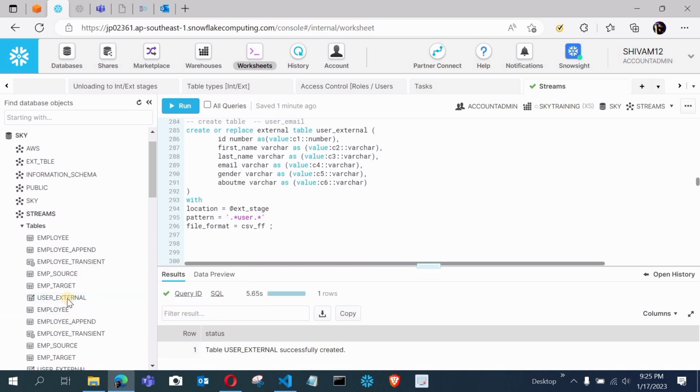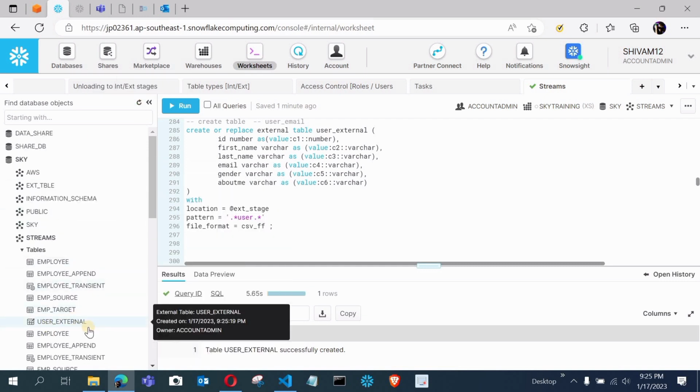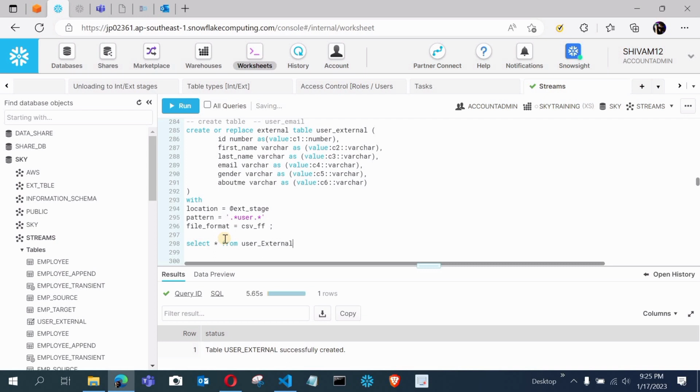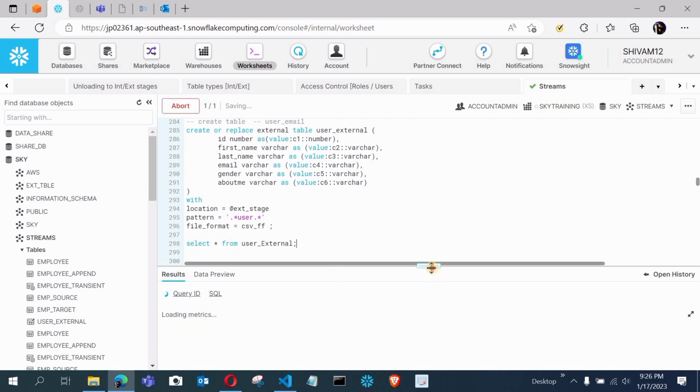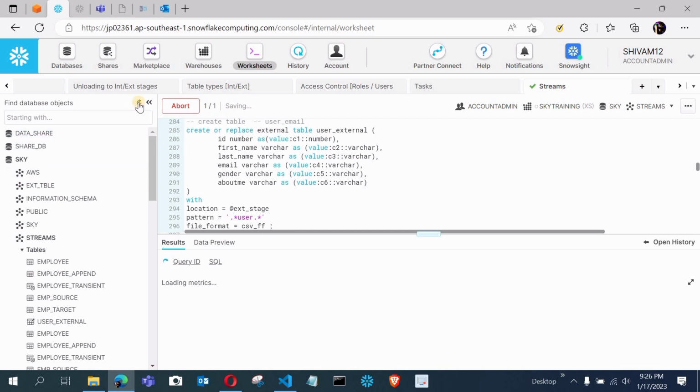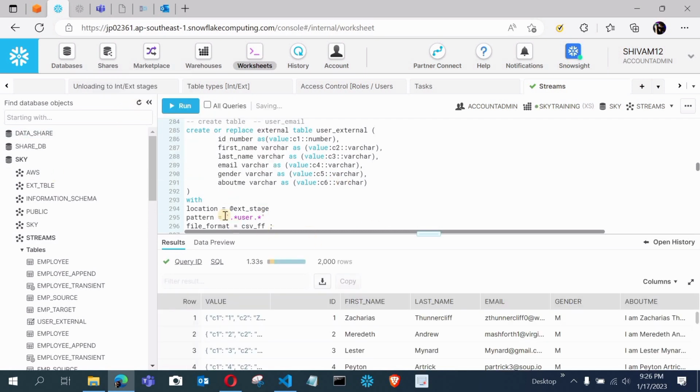Now, why are all the tables showing two times? Maybe some network issue. So now we got this table user underscore external. Let me check the data from this table: select asterisk from user underscore external. Let me execute this and refresh the left panel as well.